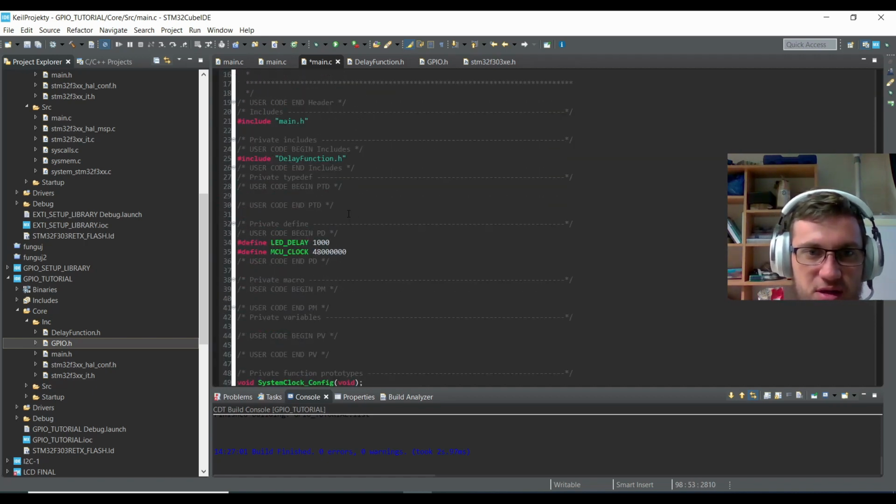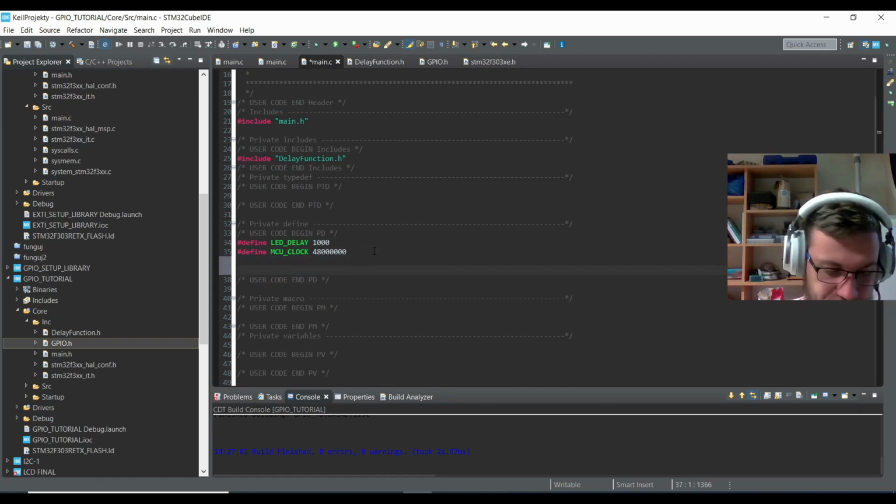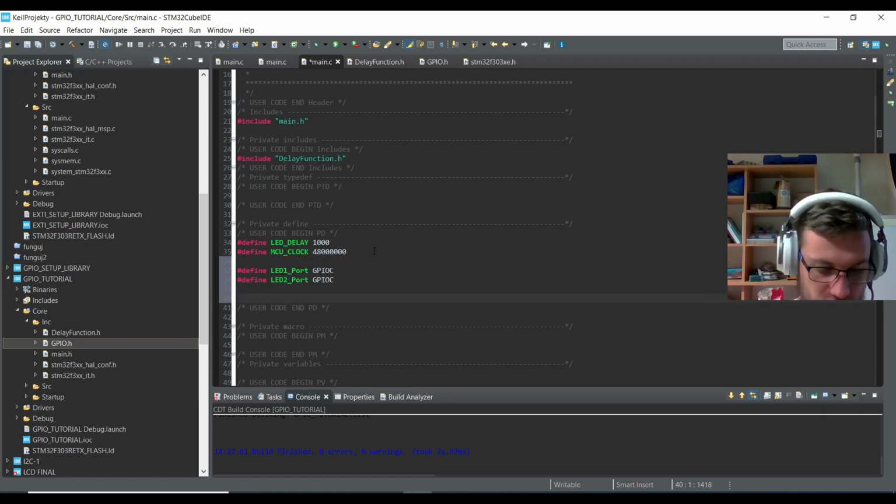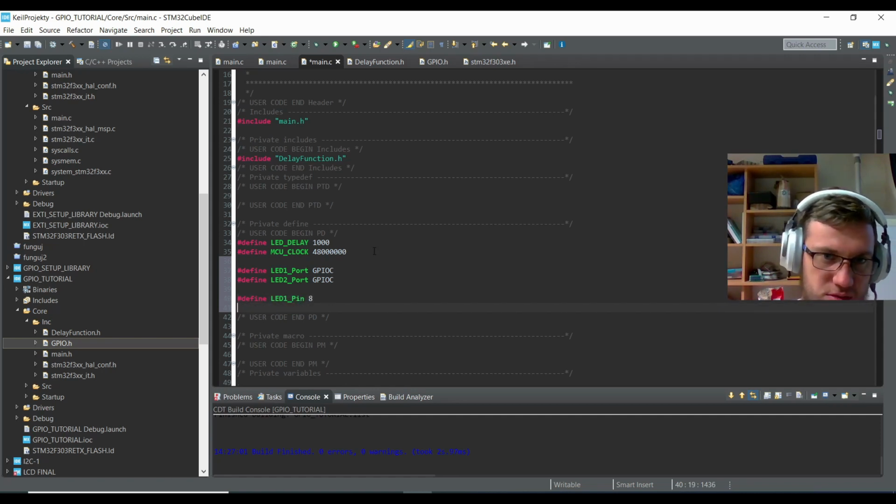So let's define LED1 port GPIO C, define LED2 port GPIO C also. Now let's define LED1 pin, it's I think 8, and define LED2 pin 9.